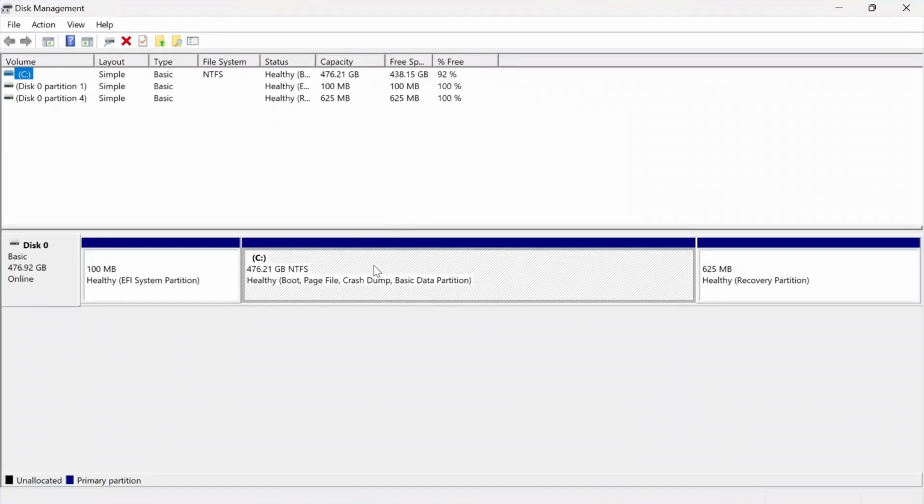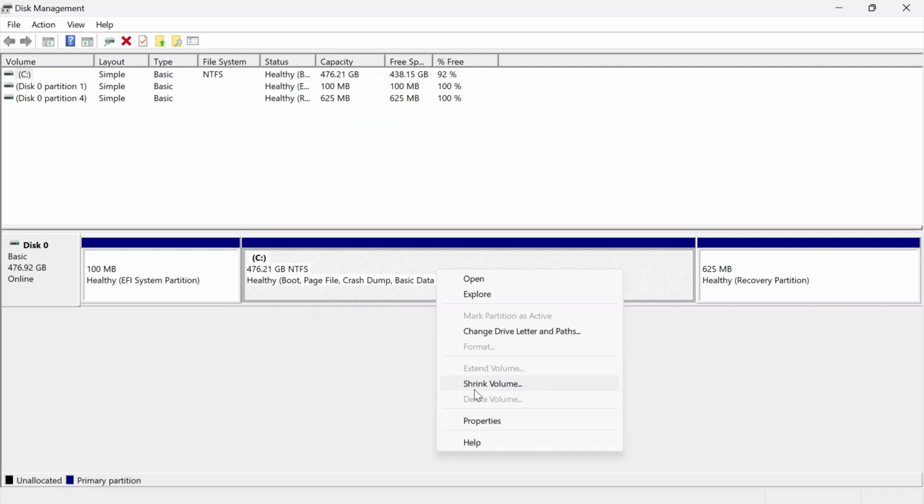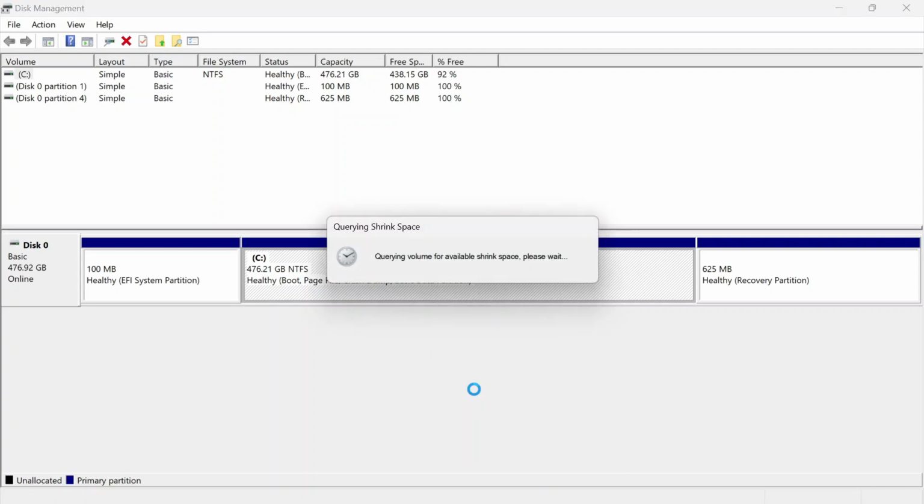To create unallocated space for a new partition, we'll shrink the existing volume. Right-click on the volume you want to shrink and select Shrink. Specify the amount of space you want to shrink. Keep in mind that the size you specify will be in megabytes. Windows will calculate the maximum amount you can shrink based on the available free space.